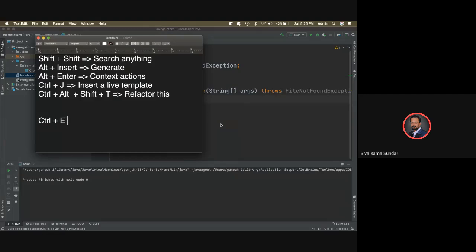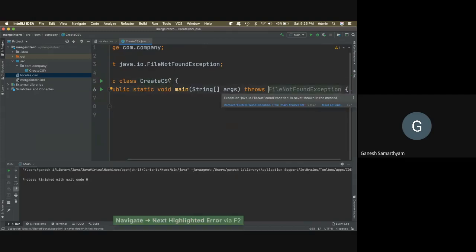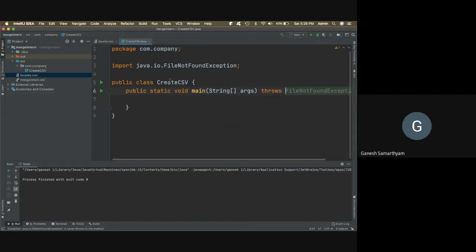Ganesh, how about F2? F2. F2 is renaming, or what was that for? Oh, highlight the error. Okay, yeah. So it takes you to the next error. This is one thing which is kind of handy, which allows you to flow through whatever the errors are and then fix them one by one. Okay, that's when you find it useful.